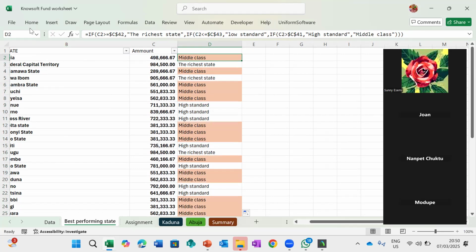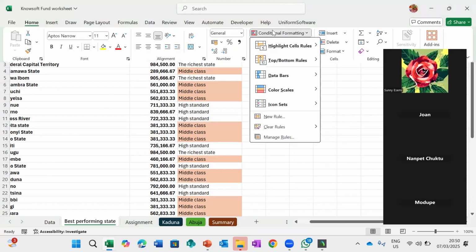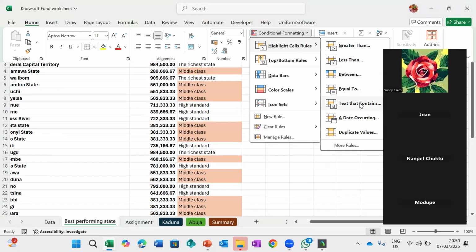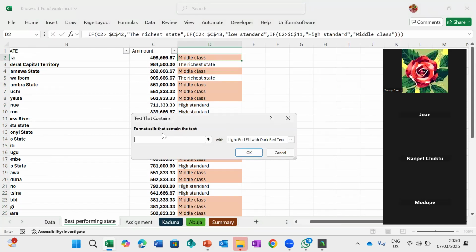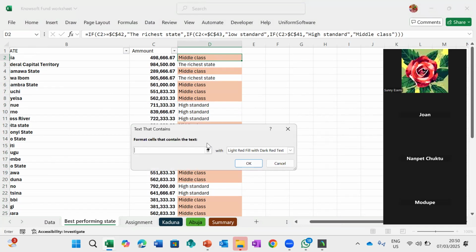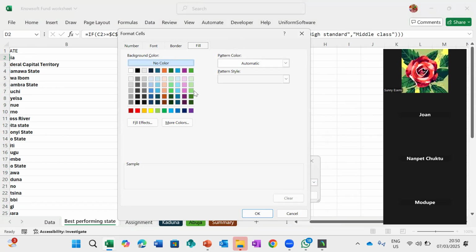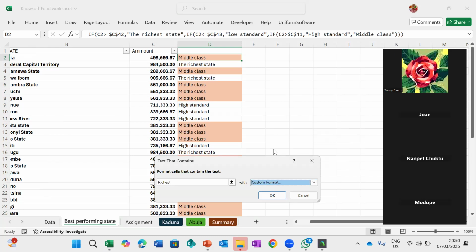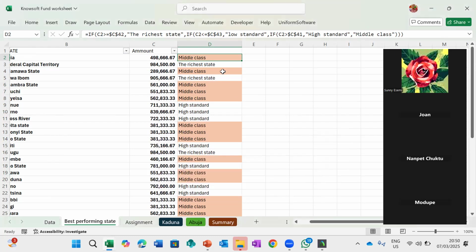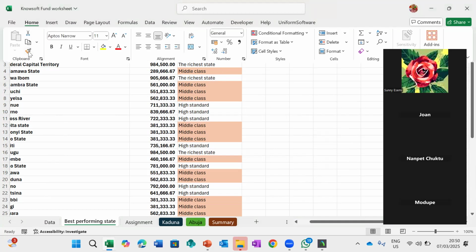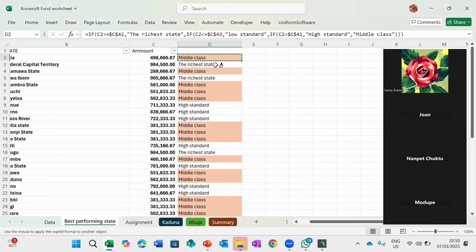I'll still go to that cell, Home, and say conditional format based on text. If you see the word rich or richest, what did we use there? We use richest. Use the word richest, then use the color green in the fill. And then you say okay. And then all you need to do is to format paint it, right? Just format paint.